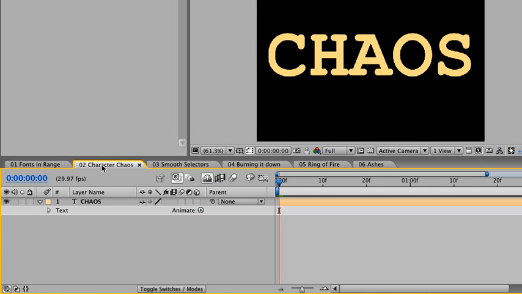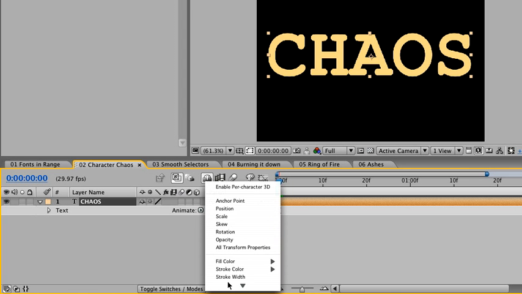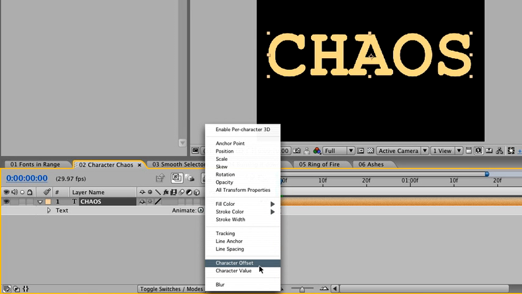First, we'll add an animator. So with our layer selected, we'll animate one of the properties. Now if we go down towards the bottom, you'll see that there are two properties which govern the character. One is character offset, and the other is character value. Let's take a look at character value first.